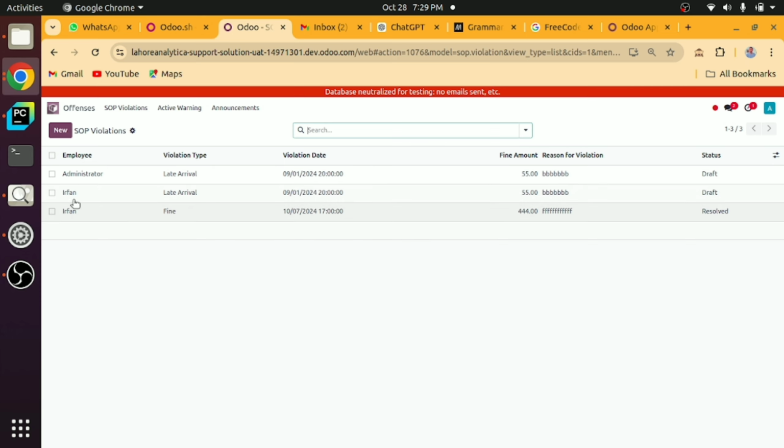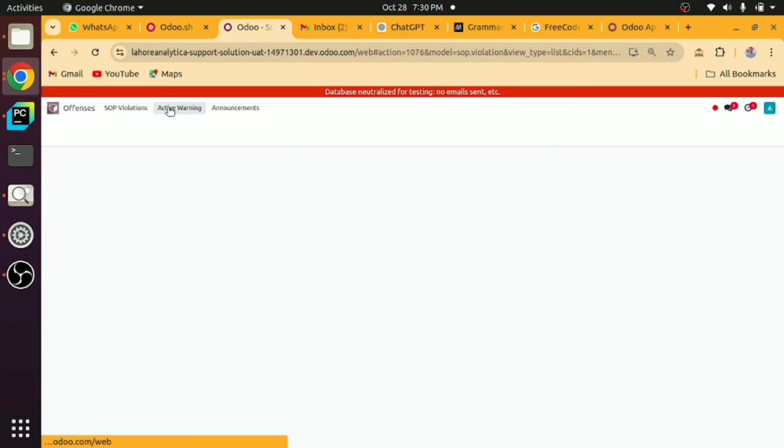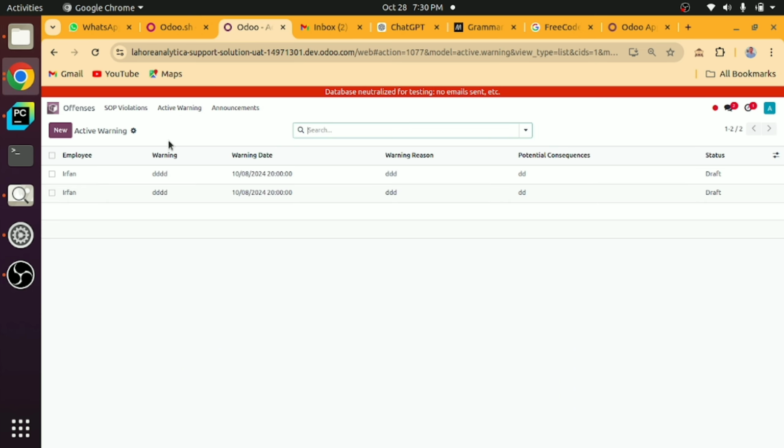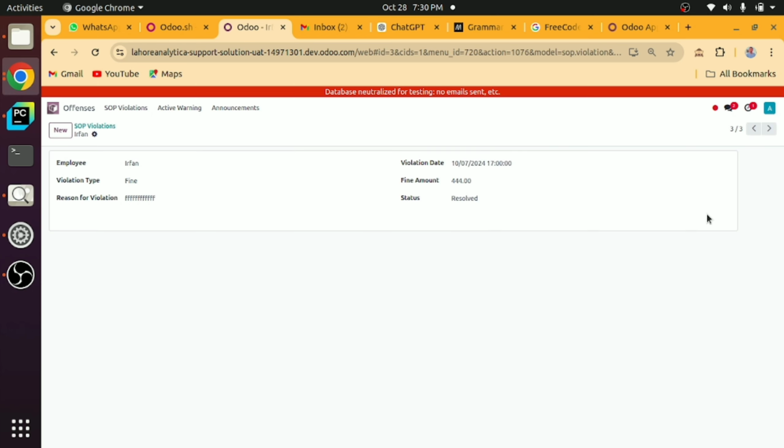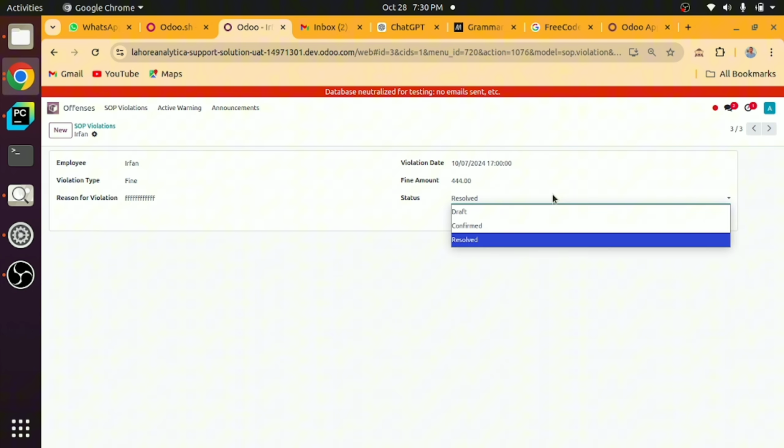like I have already done against the employee Irfan, and the same for the active warning. One more thing, if the violation is closed, the status will be changed in the backend. I mean, only the management can close this one. So the next things are active warning and announcement.